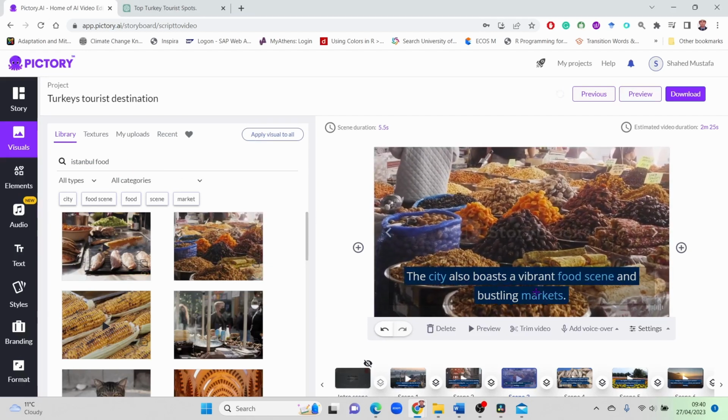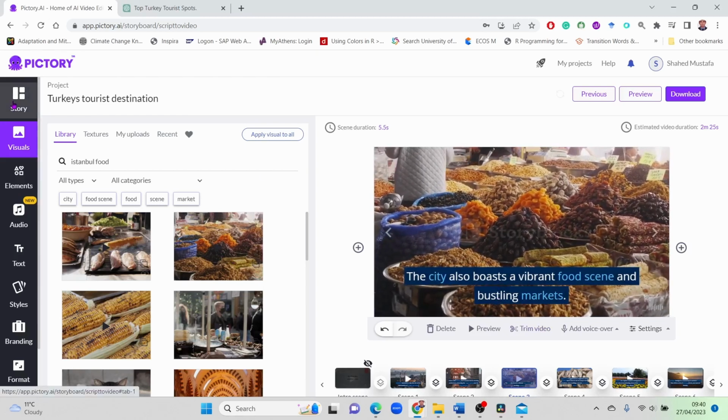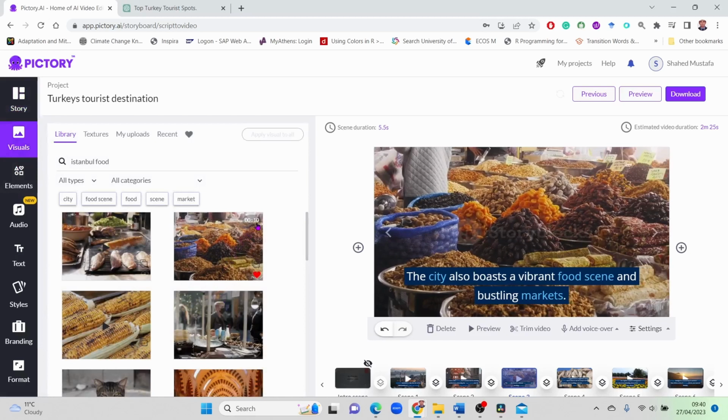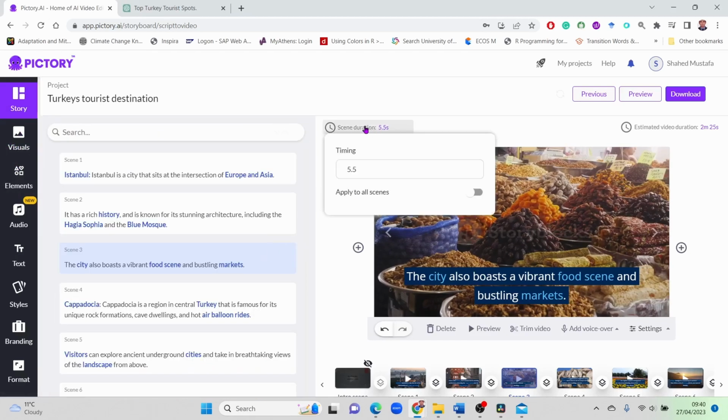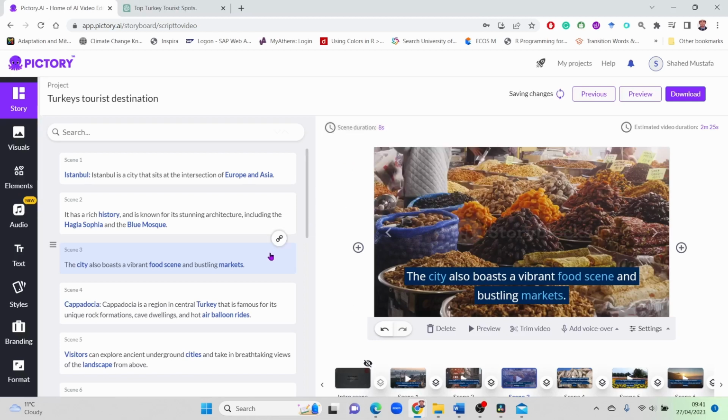The city also boasts a vibrant food scene and bustling markets. And this is perfectly matched. And this is 10 seconds and your scene duration is 5.5. I suggest if you want to increase the duration to 8 seconds, then it will show 8 seconds.